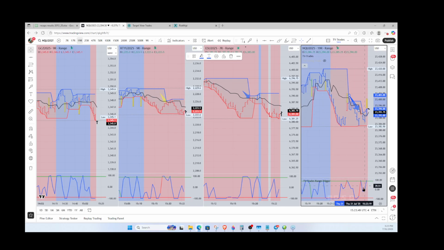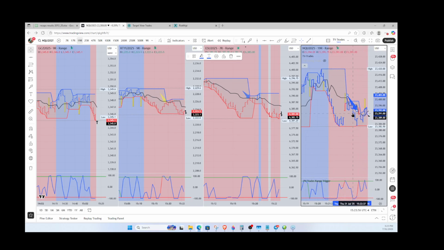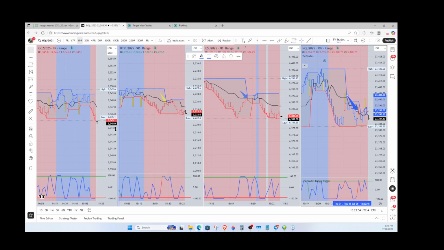Okay, and now this here did not make it into the oversold, so nothing else matters on this right now. So you don't have to even look at that right now.